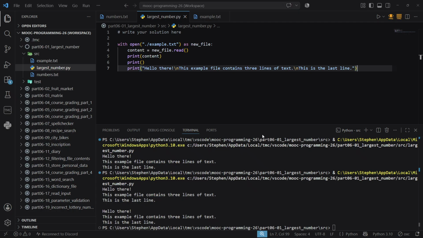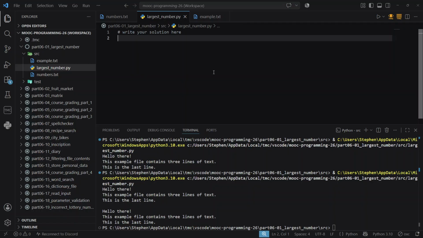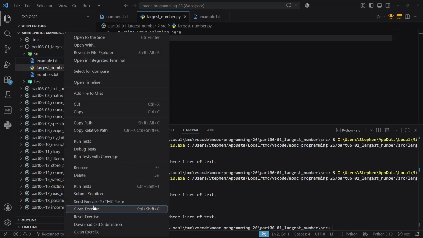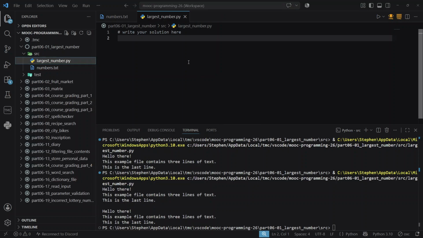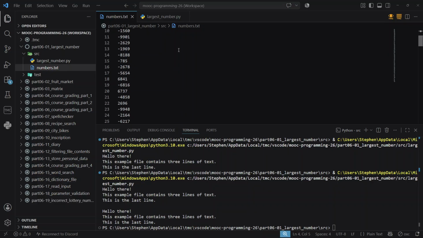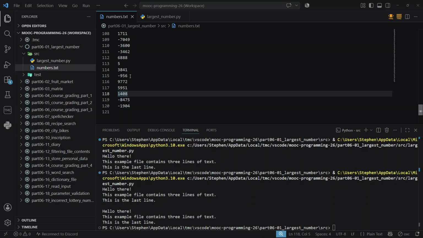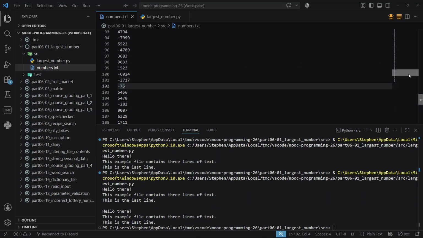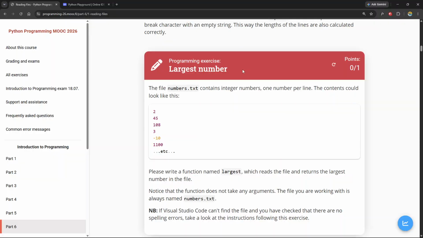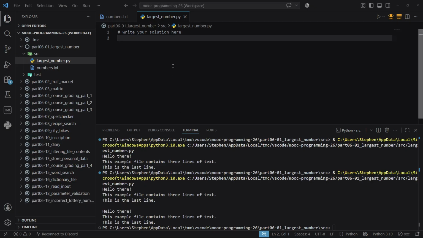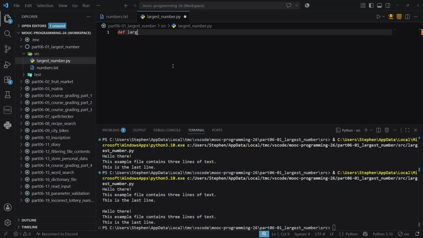Okay, so if we go back to VS Code, clear everything that we wrote here, and delete this file. We don't need this anymore. That was just for an example earlier. Take a look at the numbers file, and whoa, it's a lot of numbers here, right? Some of them are negative numbers, many of them are positive numbers. Some are 4 digits, some are 3 digits, some are 1 digit, some are 2 digits. It's just a bunch of numbers. We don't need to worry about the details. So what we're supposed to do is write a function named largest, which reads the file and returns the largest number in the file. Okay, so define a function called largest.